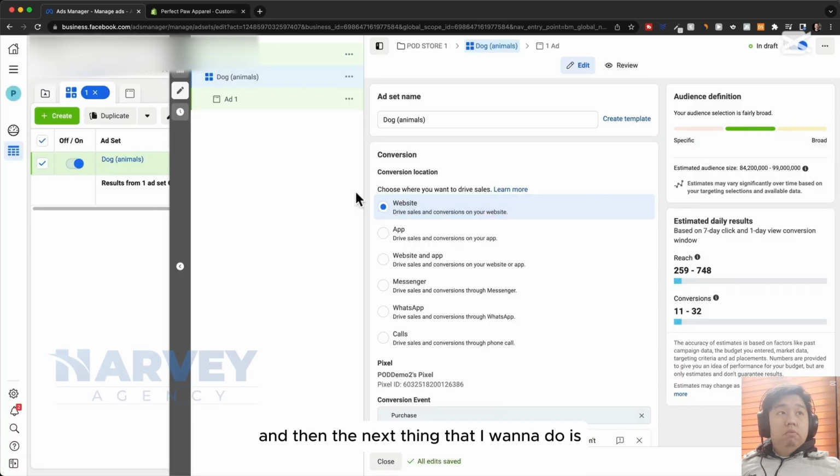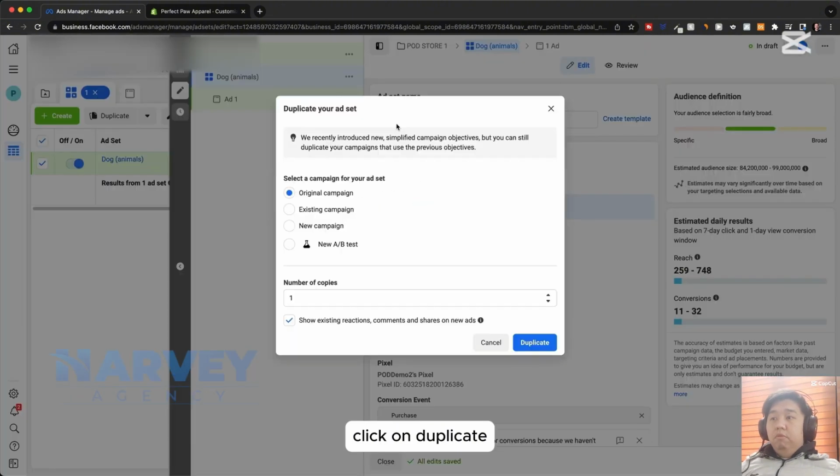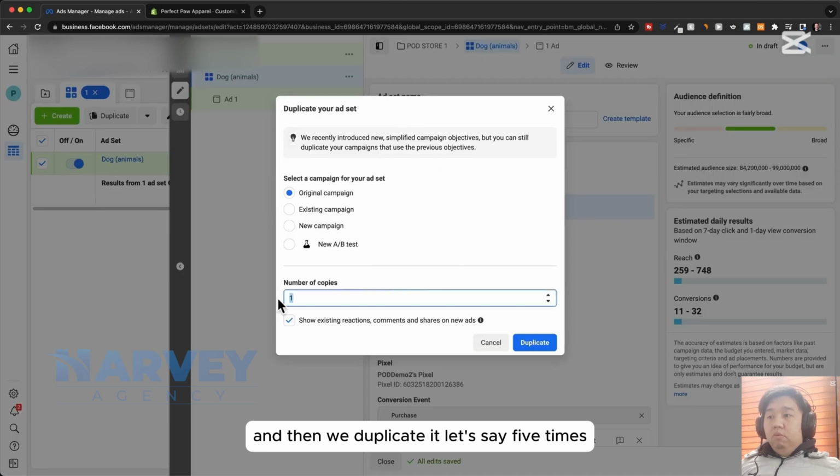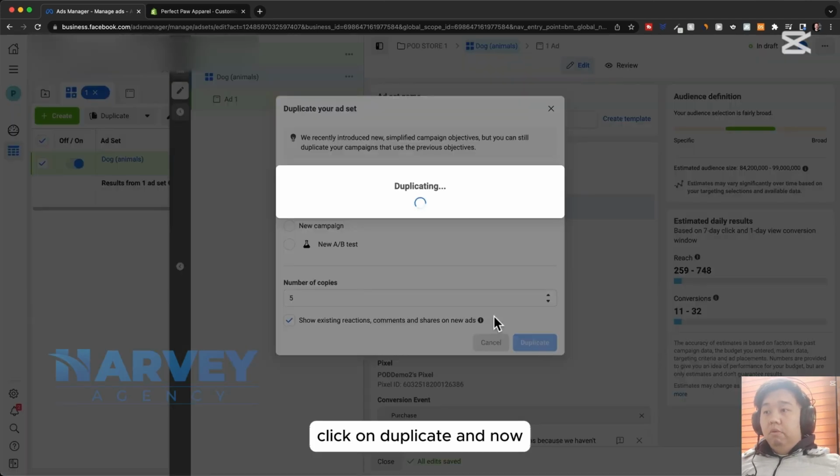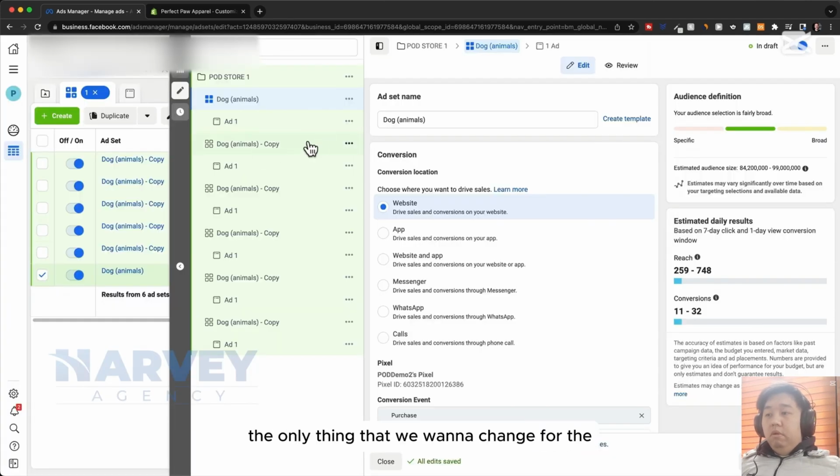And then the next thing that I want to do is I also want to target some other interests, because the goal is to find the interests that are the most profitable for this product. So what I would do is just copy the ad set. So I'll just go to the three dots here, click on duplicate, and then we duplicate it, let's say 5 times, click on duplicate. And now the only thing that we want to change for the new ad sets that we have created is the detailed targeting, so the interest that we are targeting.